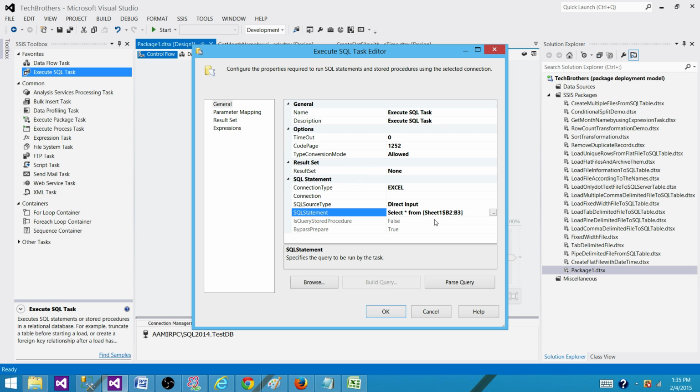If I provide B2 and B2, I will not be able to read the value. So I have to provide the range here, from B2 to B3, and it will read only the value that is present in the B2 cell. That's how we can use execute SQL task and read the value from the cell.